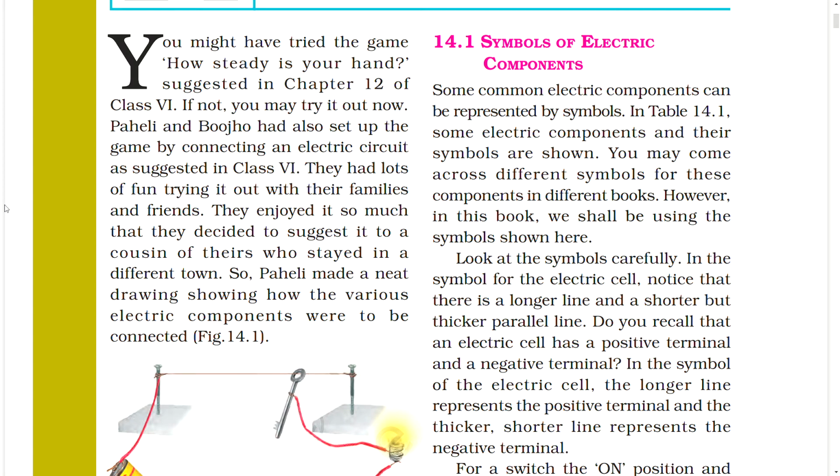14.1 Symbols of electric components. Some common electric components can be represented by symbols in the table. Some electric components and their symbols are shown. You may come across different symbols for these components in different books. However, in this book we shall be using the symbols shown here. Look at the symbols carefully.